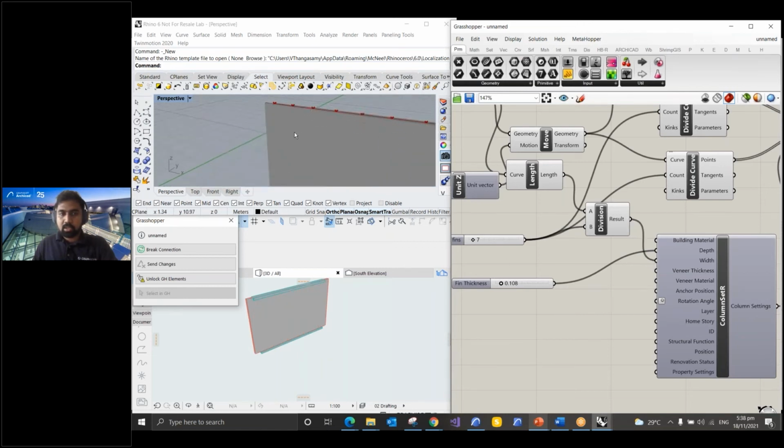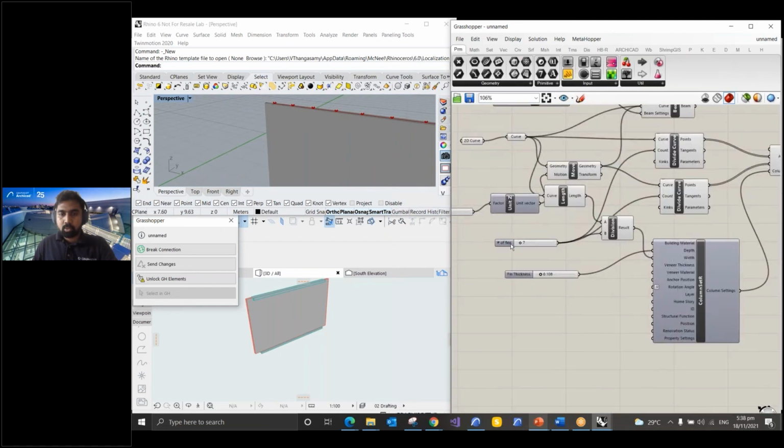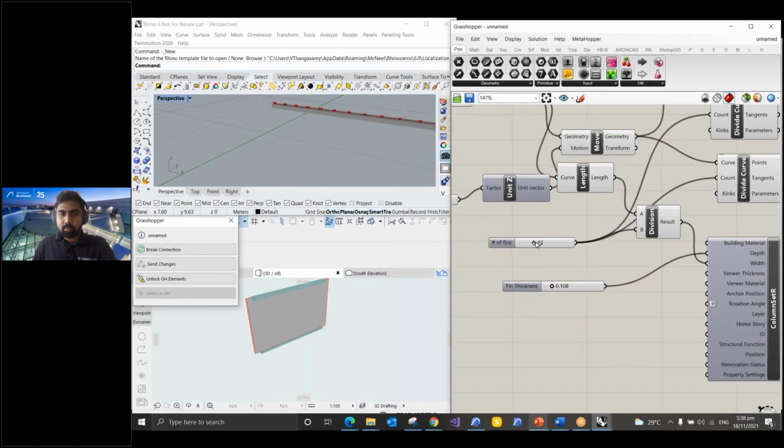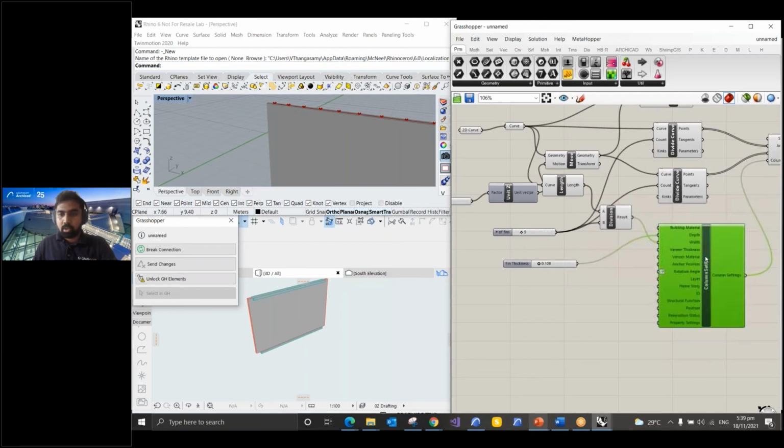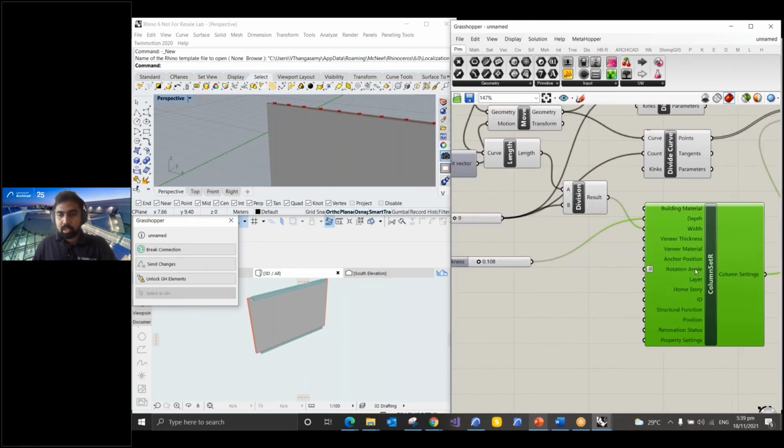So you can see it is closing entirely. Okay, so irrespective of the number of divisions, it will automatically calculate the width of the fin when I change, and then it will automatically give the width of the fin perfectly fine. Okay, so let me just make it 9 for now. The last thing that I want to show here is the rotation angle.